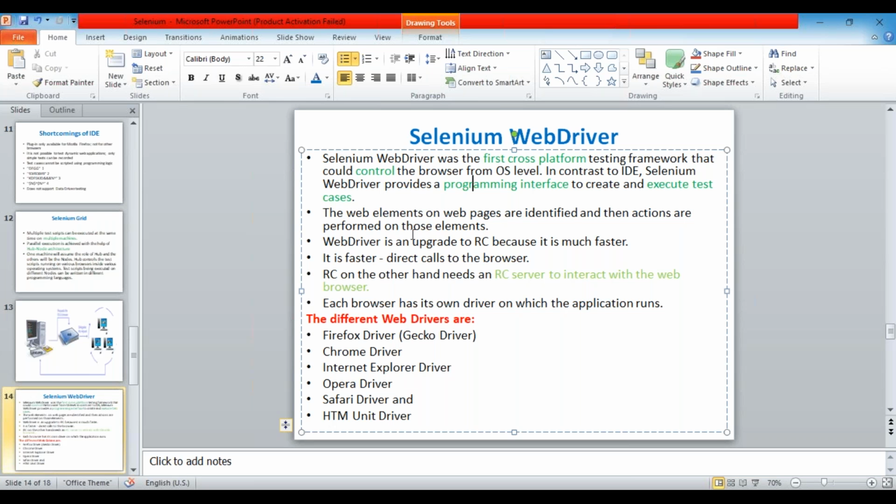But here, the Selenium WebDriver itself is some kind of interface which directly provides a programming interface so that we can create and execute the test cases. It helps us use programming languages like Python and Java to create the test cases and execute them. So your Selenium WebDriver is the first cross-platform testing framework, which can be used for multiple platforms. Then the web elements.